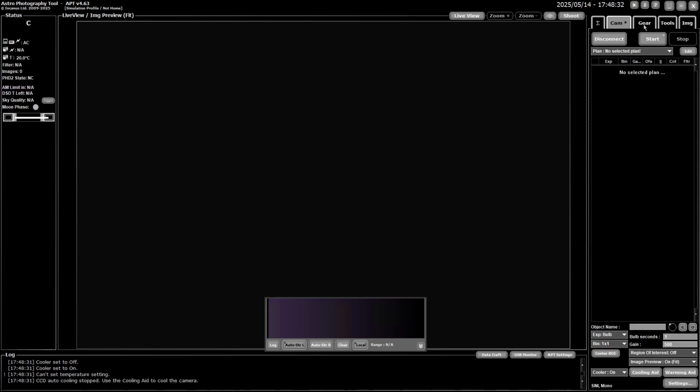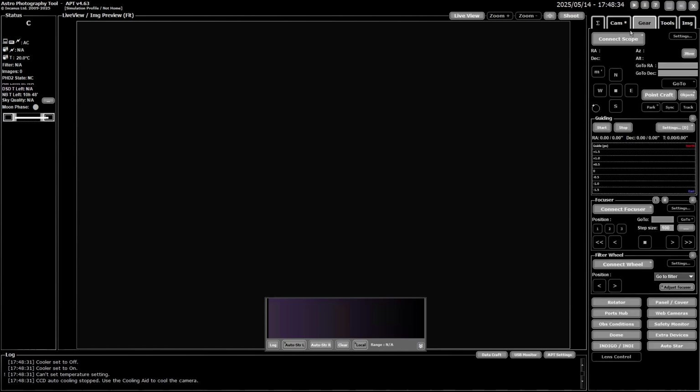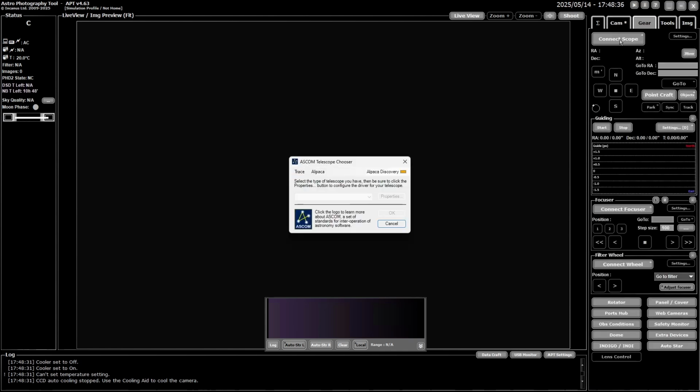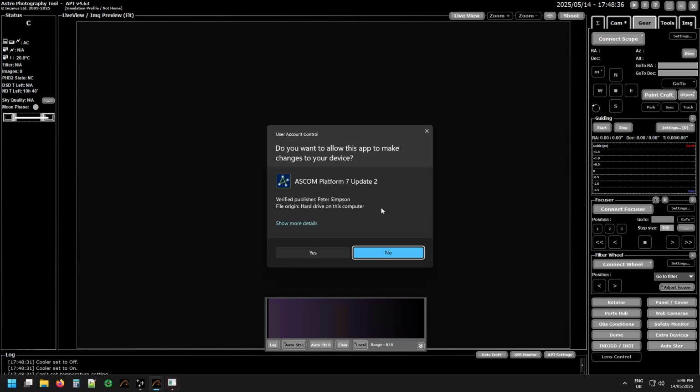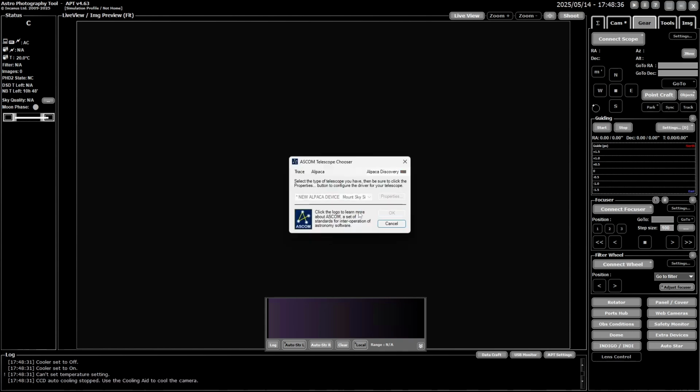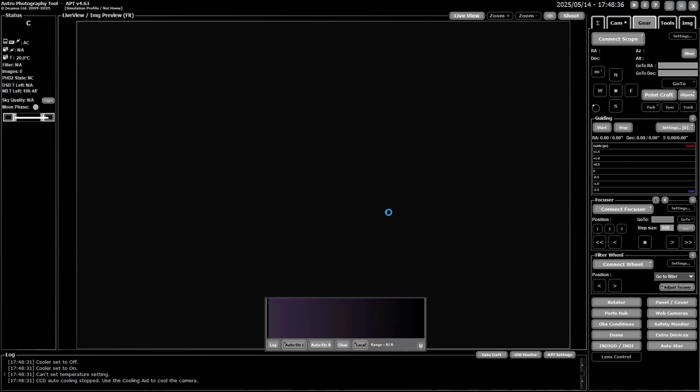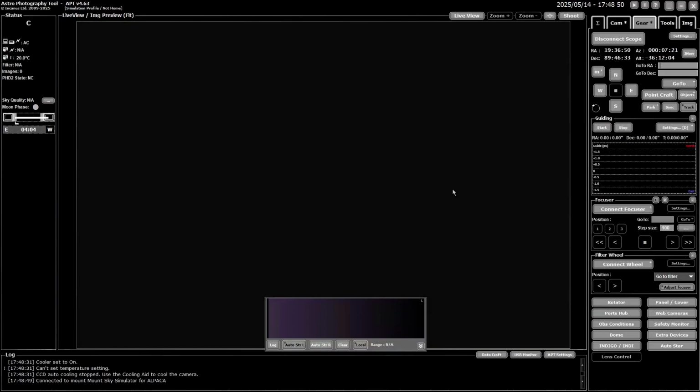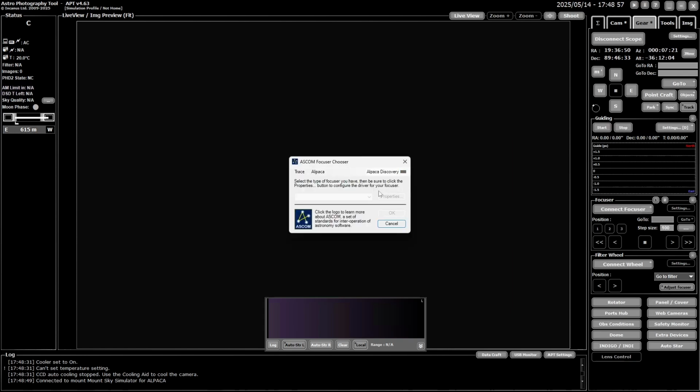Now to connect the other gear. So same thing with the scope. Discovery's on at the top. New device, mount Sky Simulator. That's what you want. Click OK. Now ASCOM needs to update, so yes, and then click OK again, and it will connect to the mount. So that's done now. Same with the focuser and the filter wheel and rotator if you want to use that.